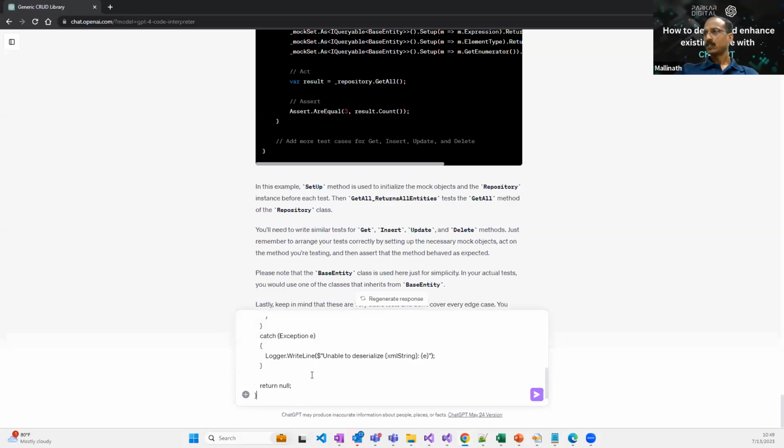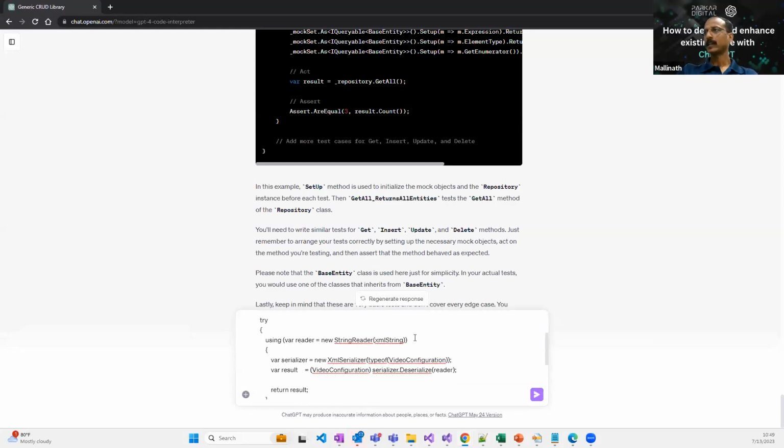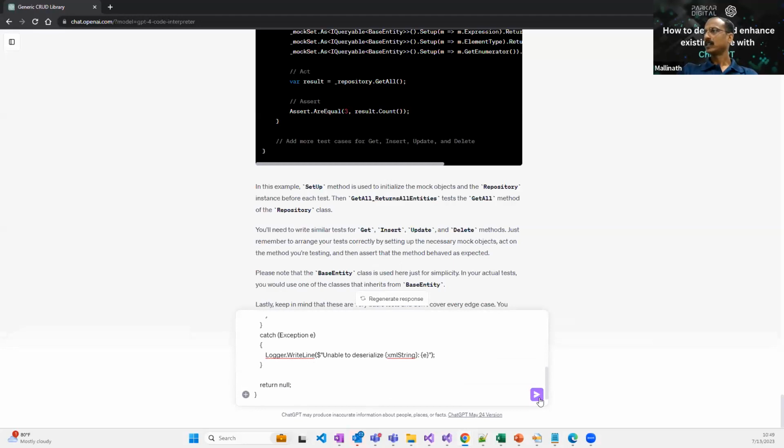I'm just providing the code snippet that we have for sanity cleanup, and we are asking it to optimize the function that we have, and let's see what it generates.